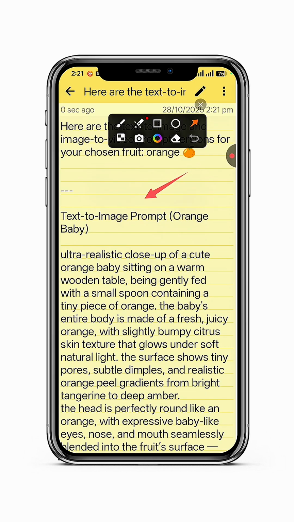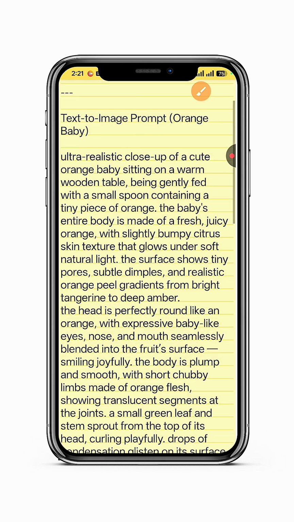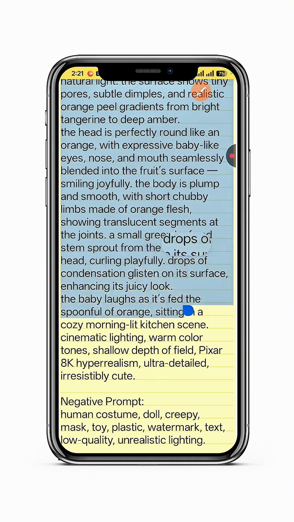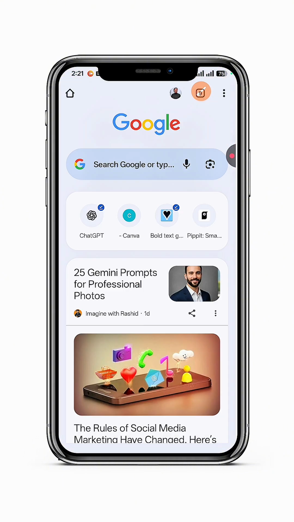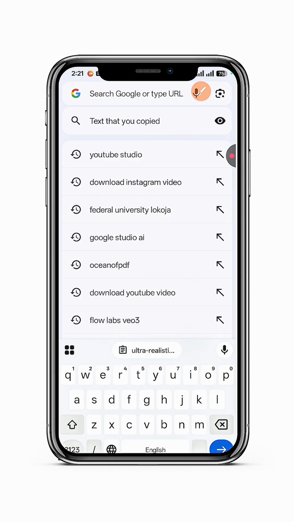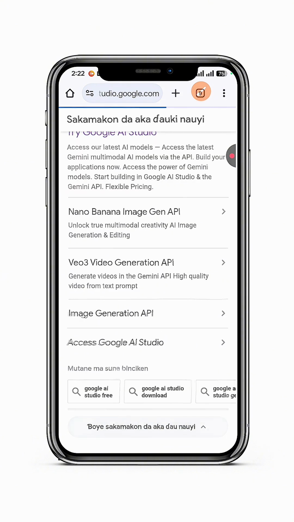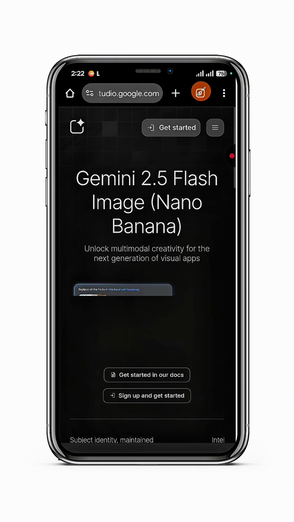First of all, we are going to start with the text to image prompt. I'm going to copy this right now. Head over to my preferred browser and search for Google AI Studio. Now, once I'm in Google Studio here, I'm going to tap on the Nano Banana image generation on Google Studio.